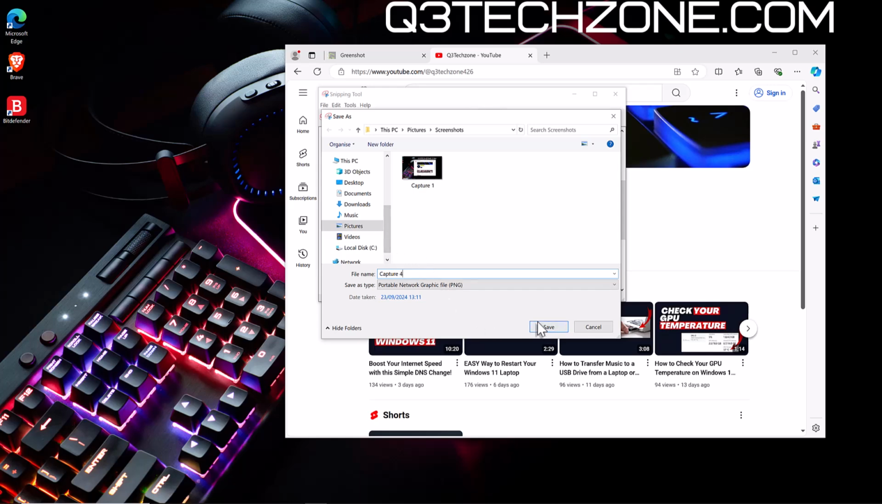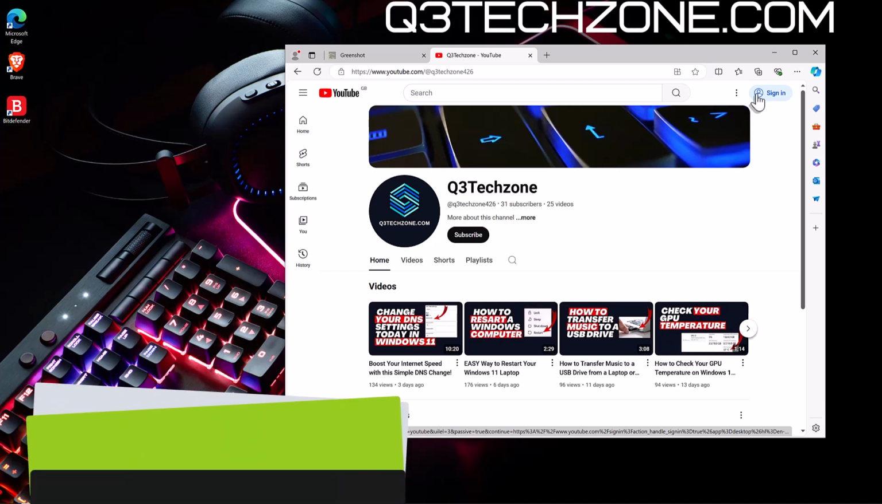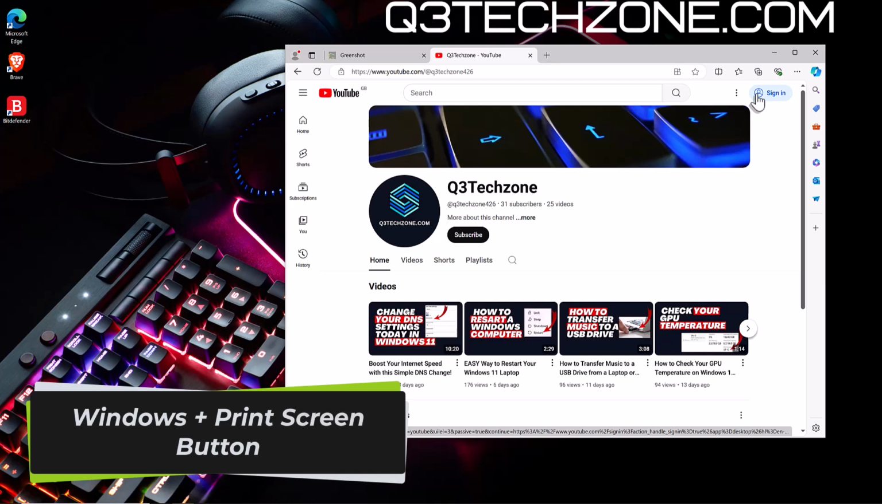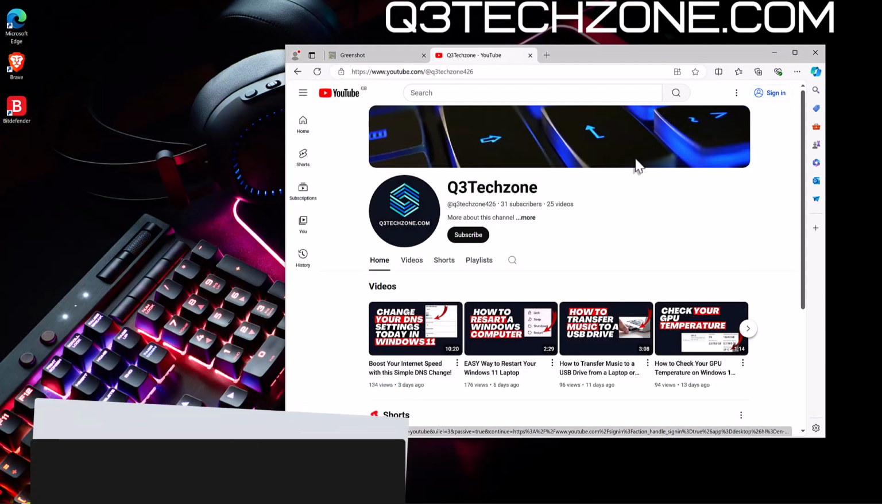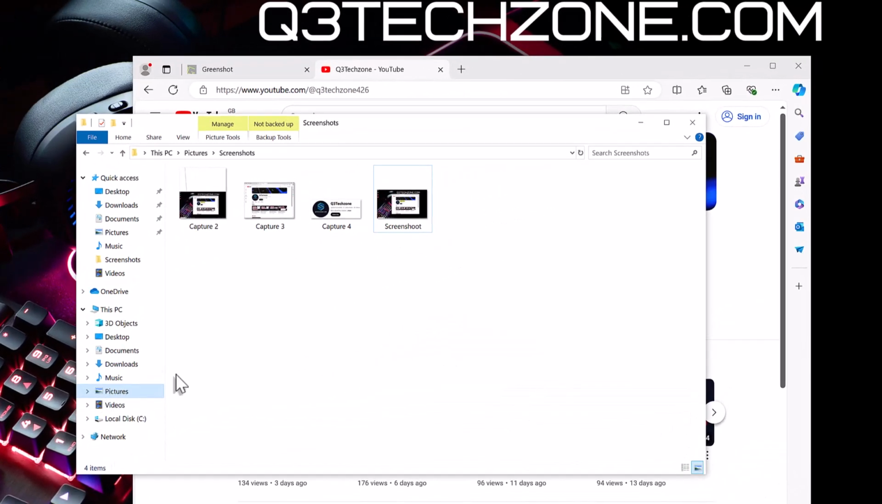Capture 4. Okay, so what we can do now is actually use the Windows keyboard to take a screenshot, and we can do that by pressing the Windows key and Print Screen. And you can see it flash there, and then we can come into our Pictures and we can see the screenshot here, which has just been taken.